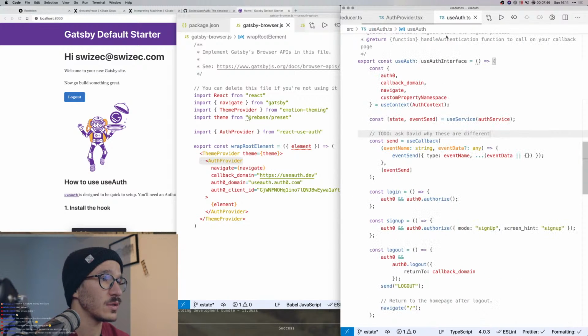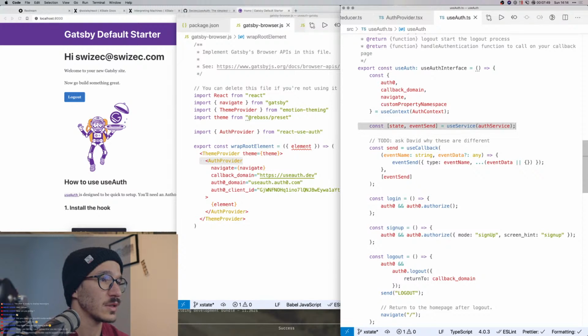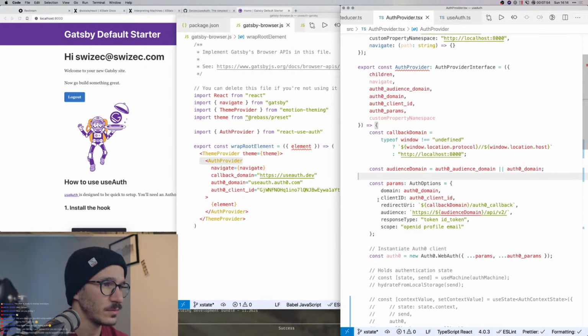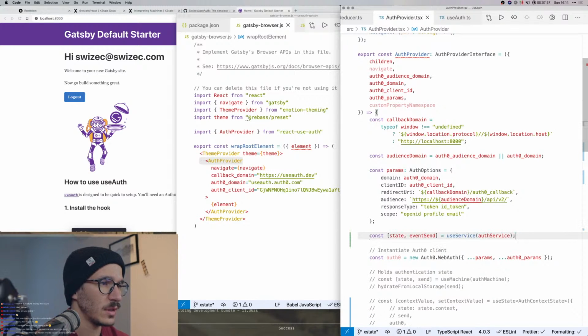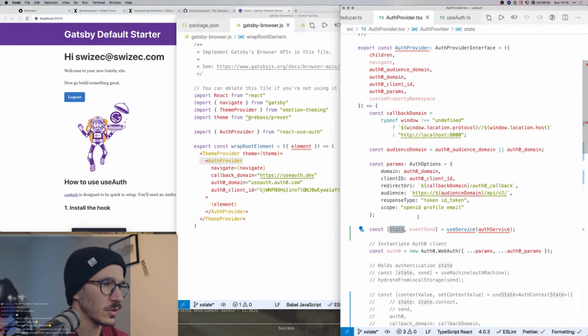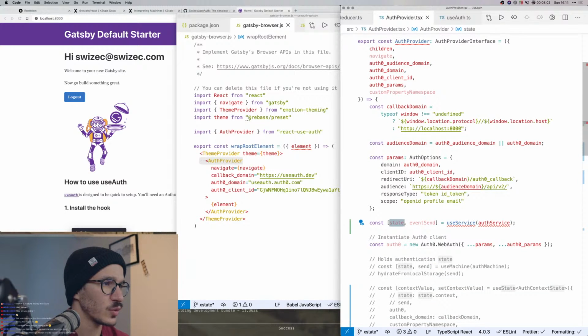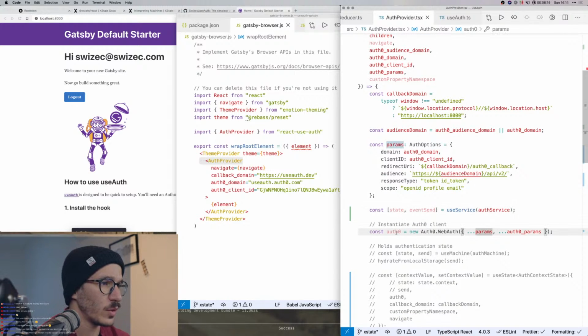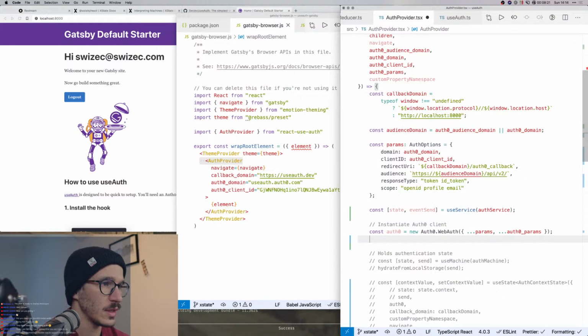So the same as useAuth here says use service. This is going to have to do the same thing. Get the params here. So we don't need the actual state. We do need to import use service from XState, and we need to import our auth service from the Auth Reducer file.